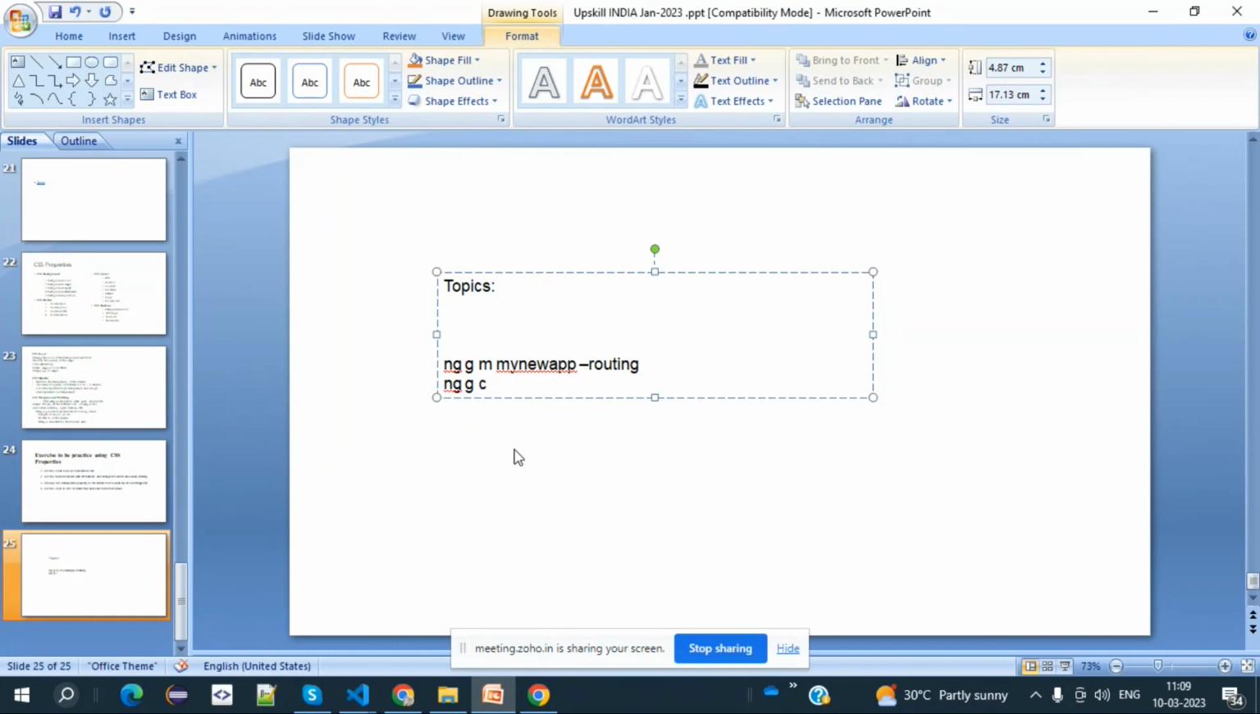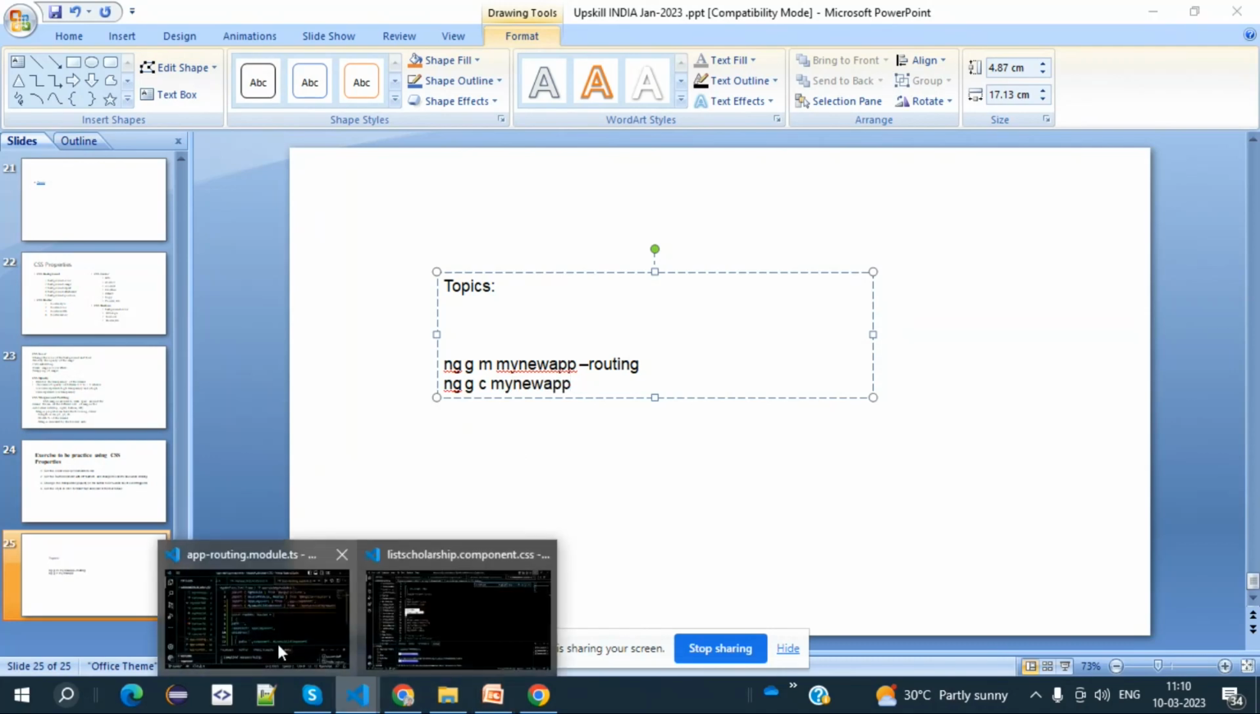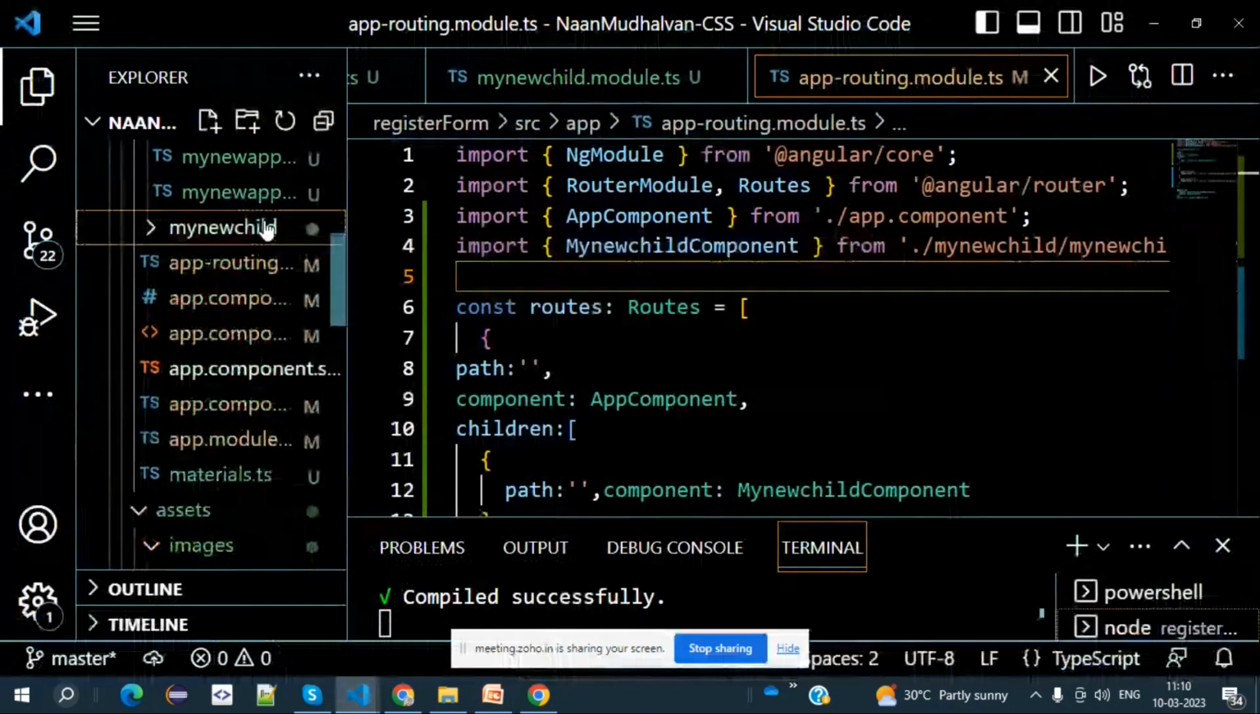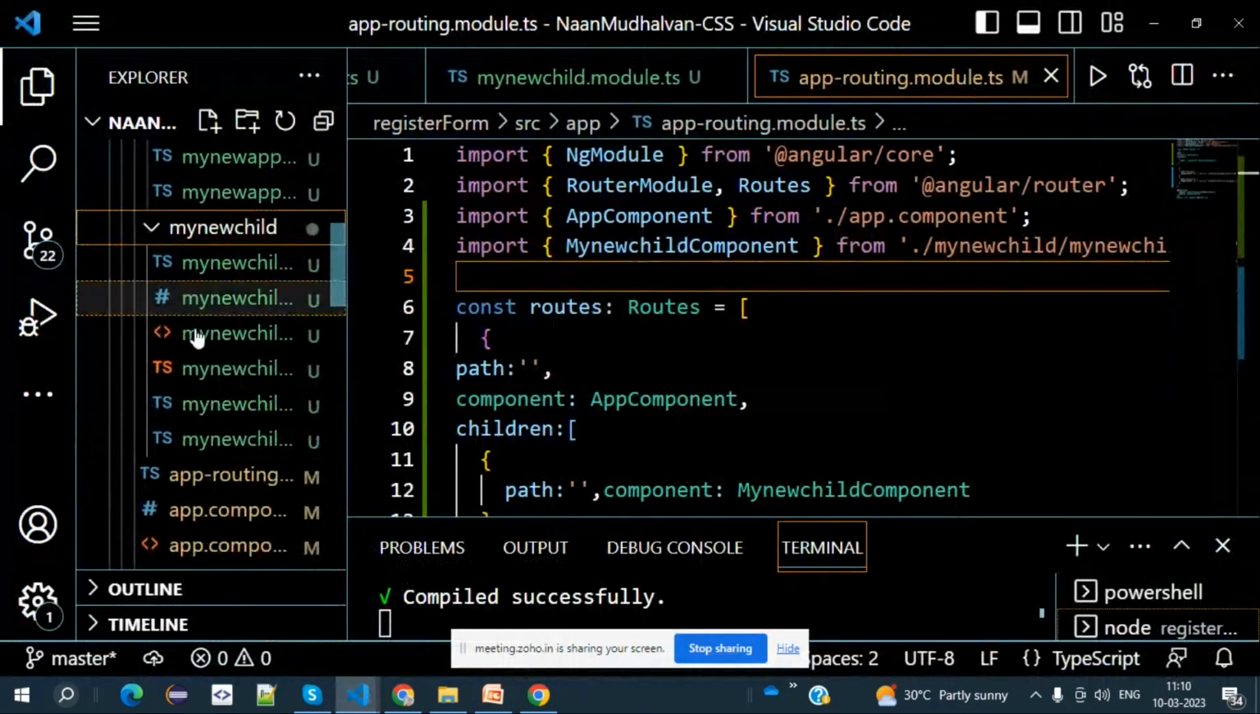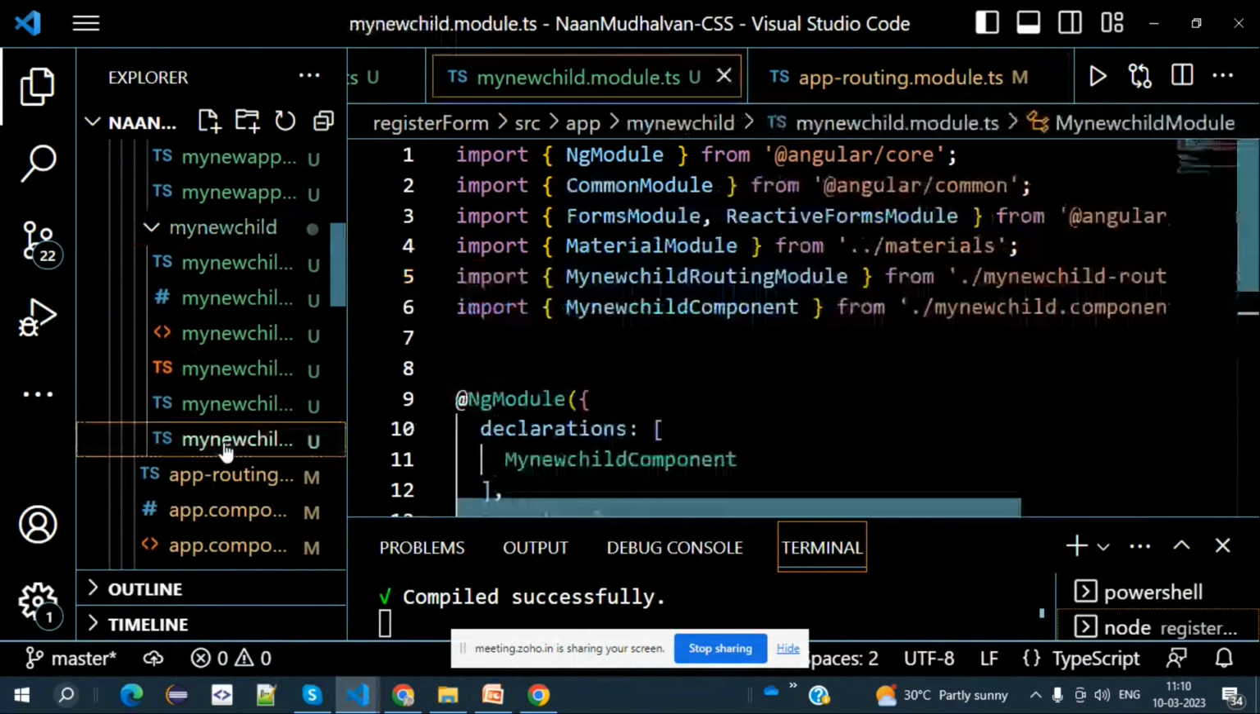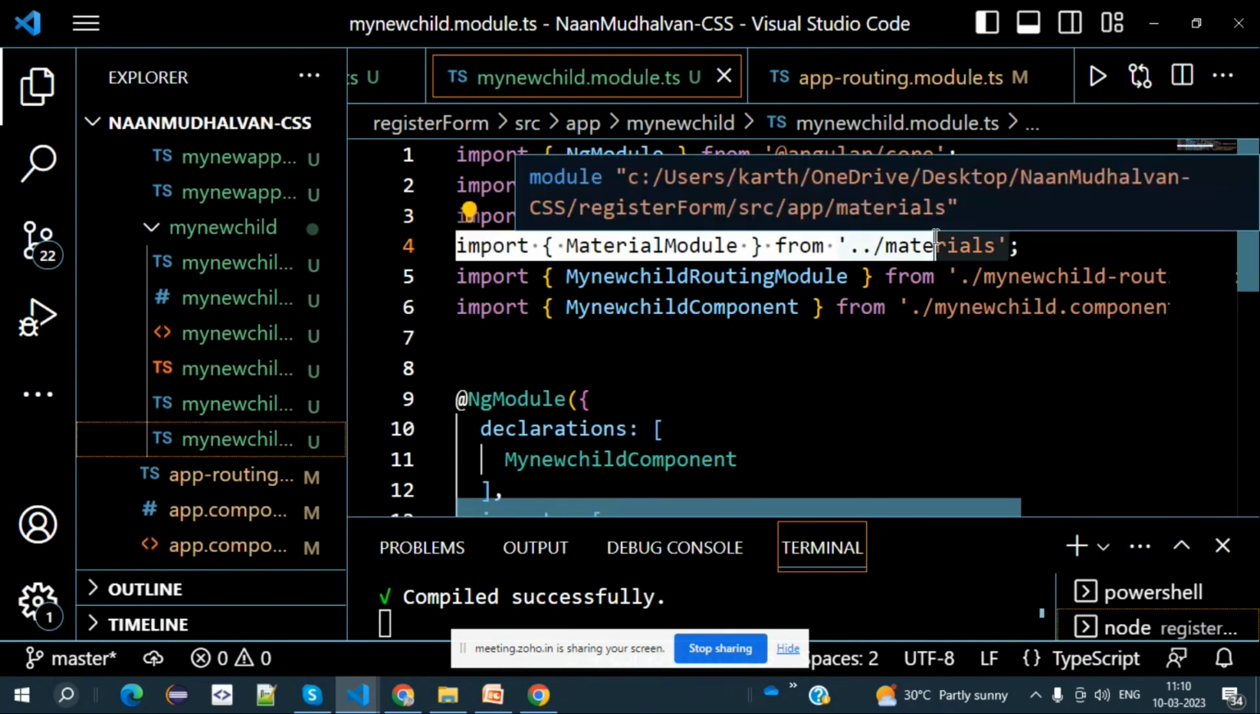So here you will have C, then the same file name you need to mention, my new app. After completing these two things, you will be getting a component, a module with 1, 2, 3, 4, 5, 6 files. As I said, this file is nothing but the module.ts file. Inside this module.ts file, the way to keep all the input field tags is with the help of the material module.